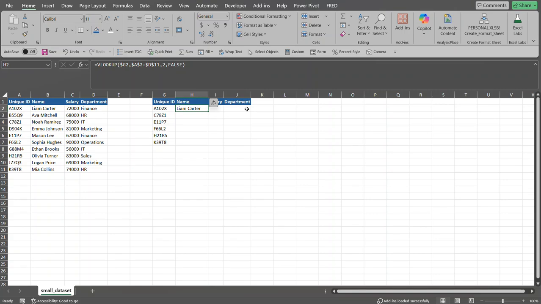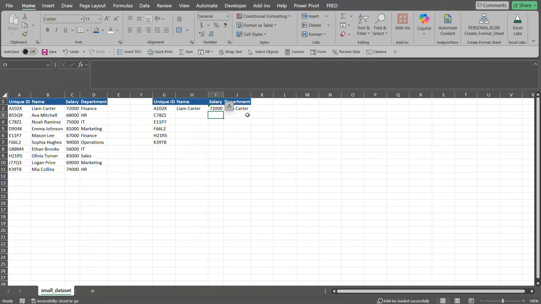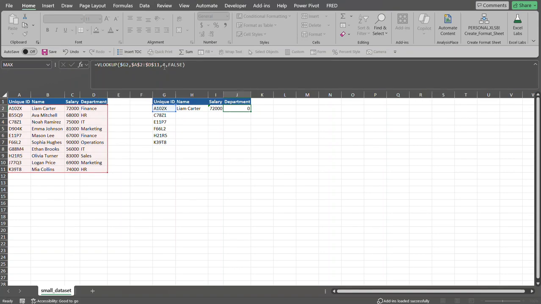So we got that. Now we're going to copy this over to get the salary and department. So when we do that, well, why do we get back the name for all of them? It's because in our formula, we have to type in the exact column index of the value that we want to return. So for salary, we want to return the third column in the range here. Okay, so we got that. We do the same over here. We want to return column 4, which represents the department.